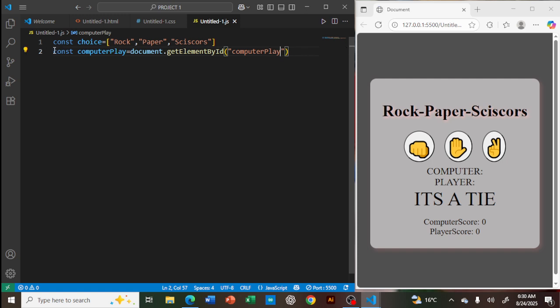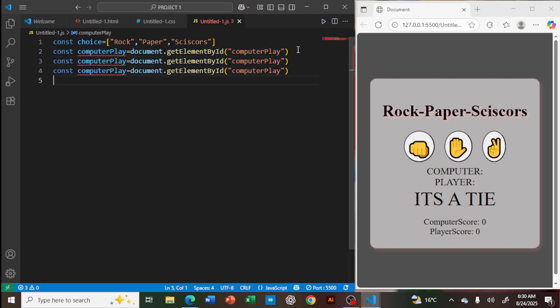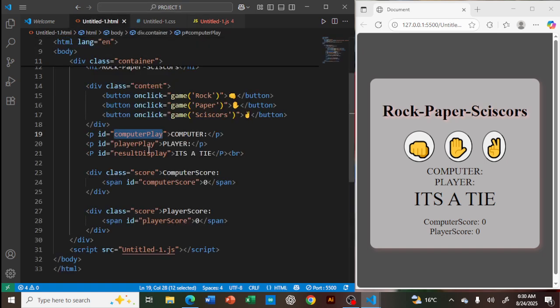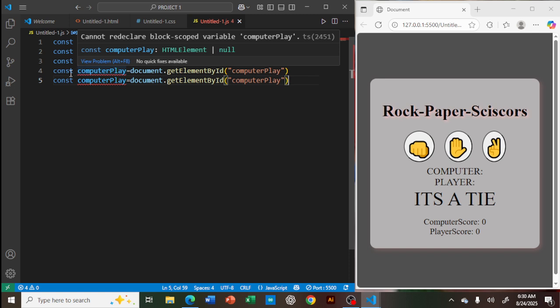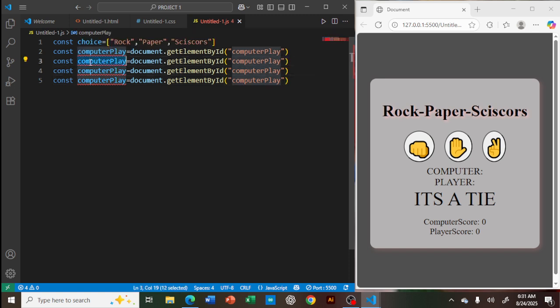So the same applies for all others. You can just copy this line here, then just paste it the amount of times you have to write those. So the other one is the player play. The ID was this one here. You can just copy it. So the name of the variable is going to be the same: player play. Paste the ID here too. The other thing we have to want is the computer score.